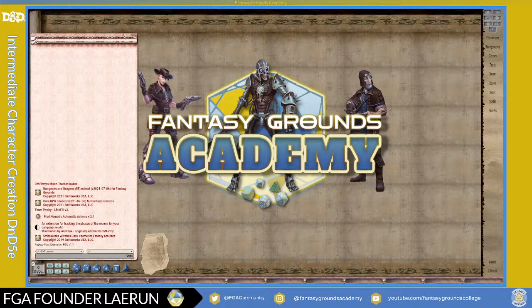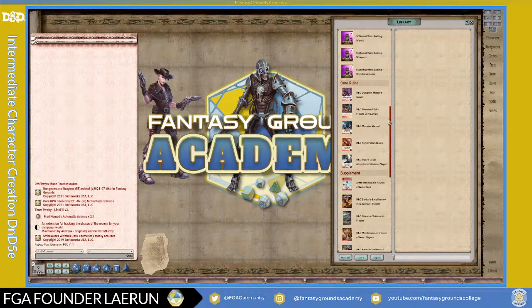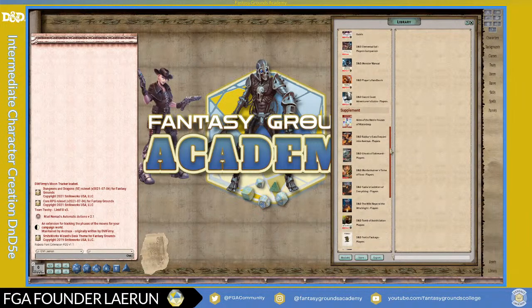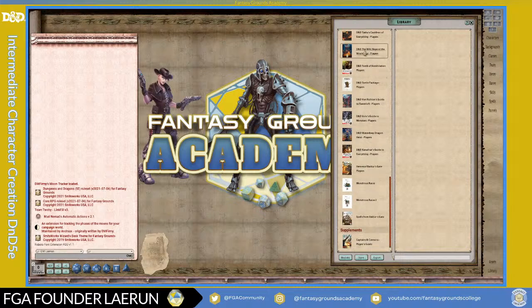All right, so here we are at the launch screen. I'm just going to open up my library and show you the content I have loaded. So I have pretty much all of Rob 2E's coding effects loaded. I have most, if not all, the core rules loaded. I even have some of the side stuff. I even have Tasha's and the Wild Beyond the Witchlight players section.